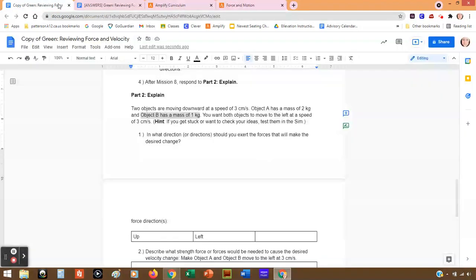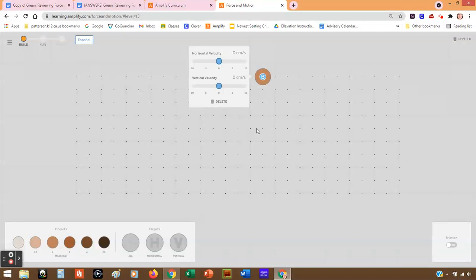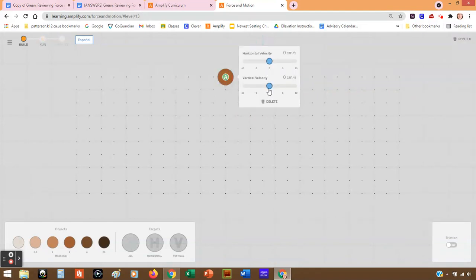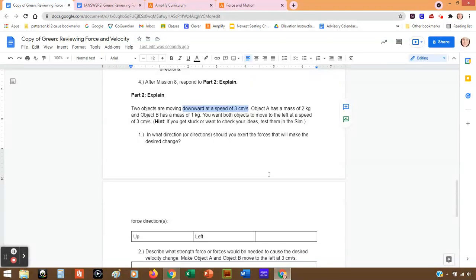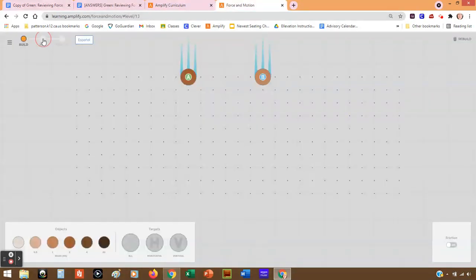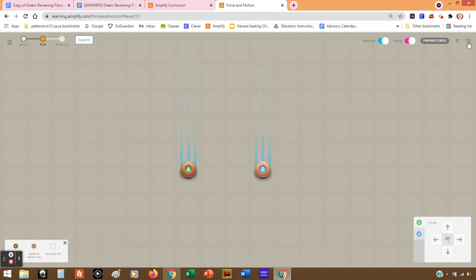Okay, they're both initially going down 3 centimeters per second. So I'm going to change the vertical velocity to down 3 centimeters per second. Okay, so they're both going 3 centimeters per second. I kind of want them a little apart. Okay, so now let's run that and see what happens. So they're going down. I want them to go left 3 centimeters per second.